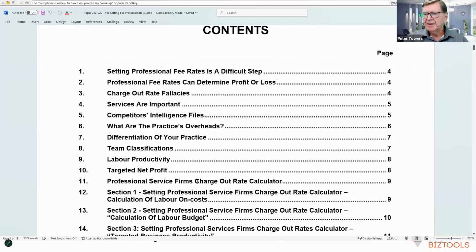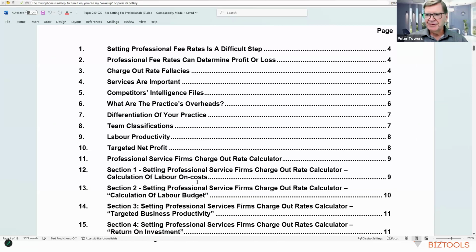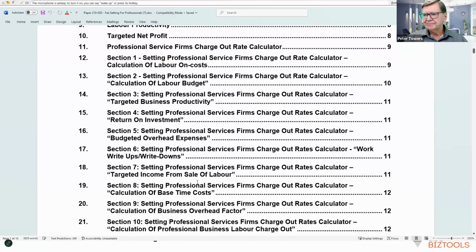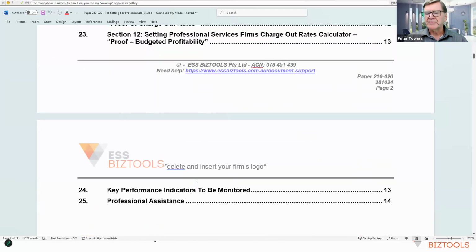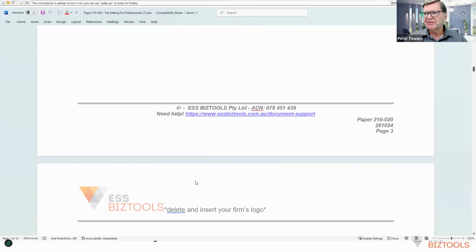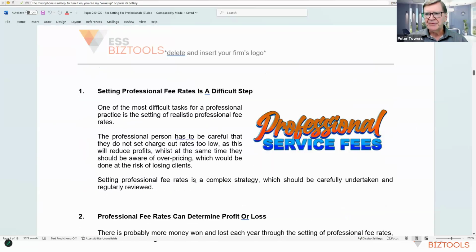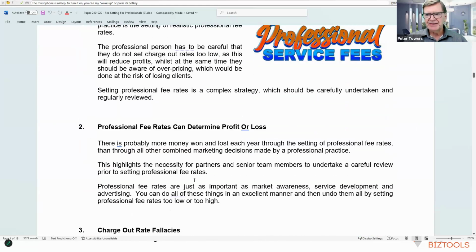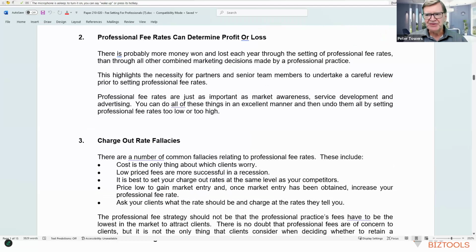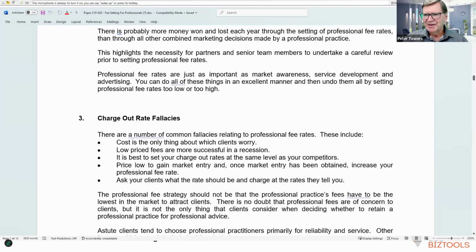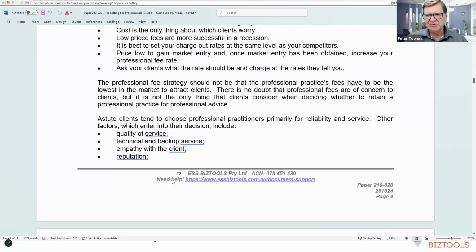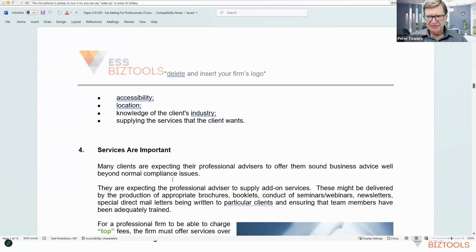We've brought across the paper on setting professional fees. It goes through and looks at what this process is all about. So this is the guidelines for you that you can go by. So we're talking about setting professional fees is a difficult step. It's not just the price. There's some charge out rate fallacies that apply to all sorts of businesses, tradies, professional service firms, of course, but could also apply to concepts of retailers and what they mark up by. So there's some notes there which you might find interesting to share with your clients.